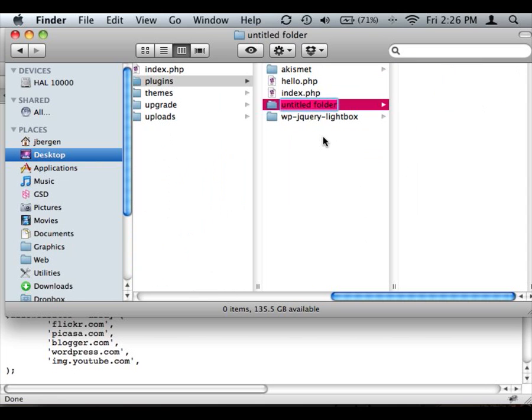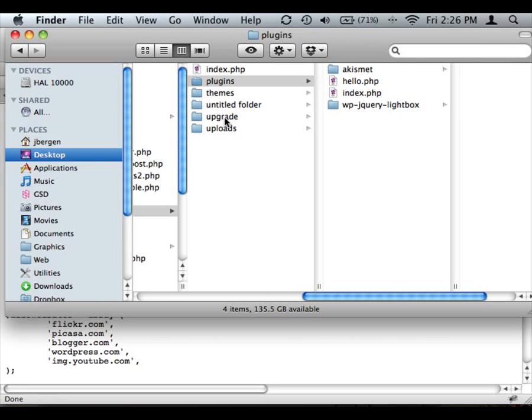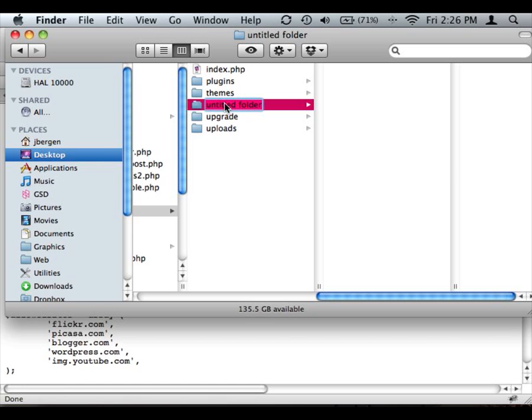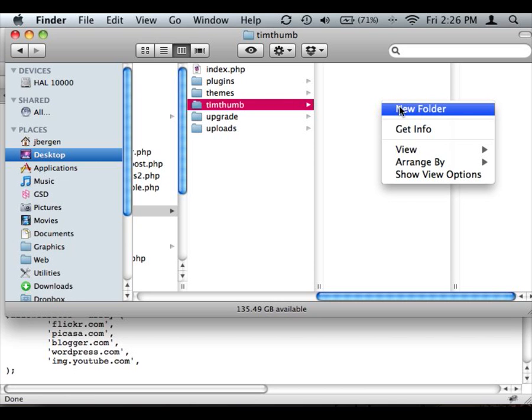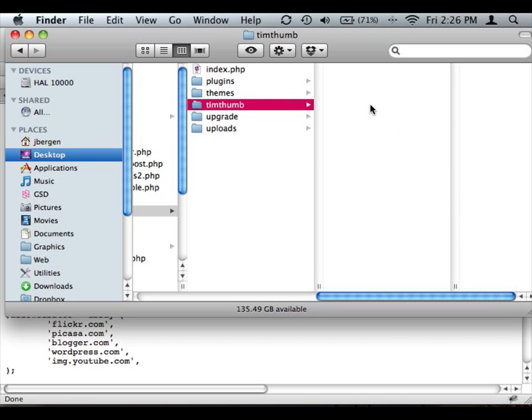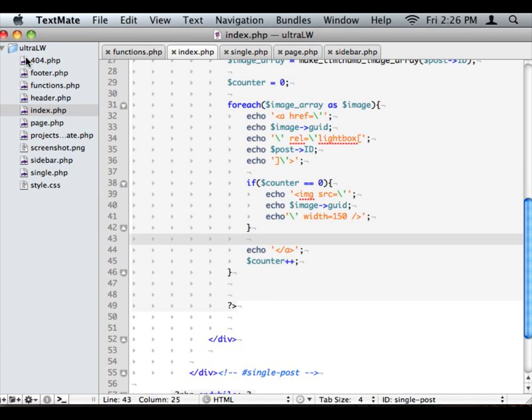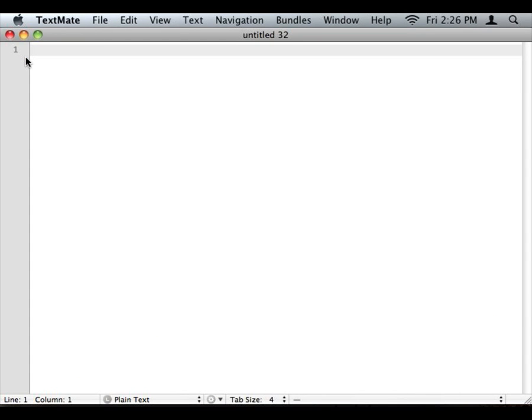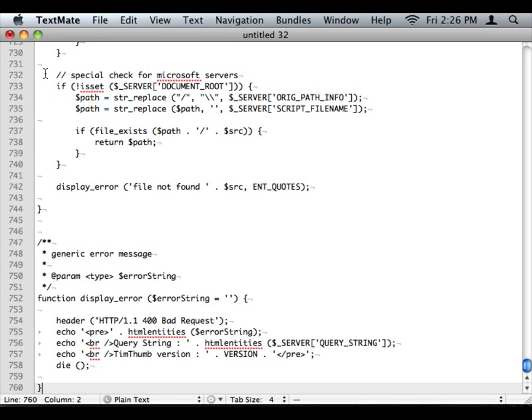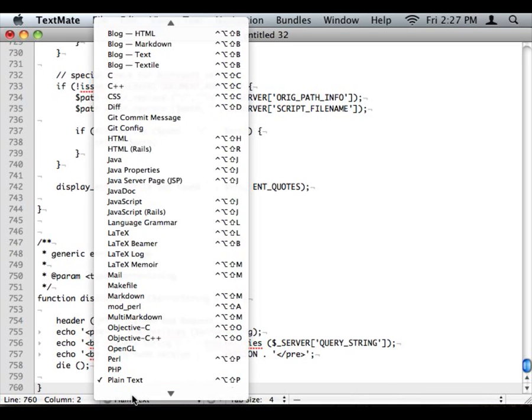So new folder, have it in WP content, and I'm going to call it Tim Thumb, because I want my Tim Thumb folder to live in there. And I'm going to go to TextMate, create a new document, and just paste in all that text that I just copied from that page.